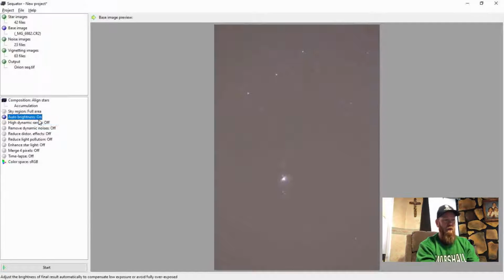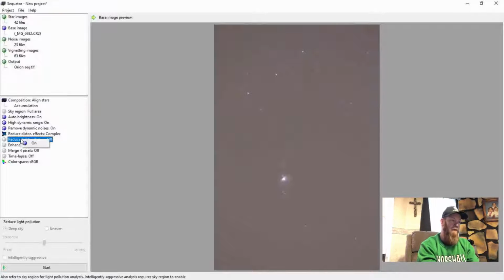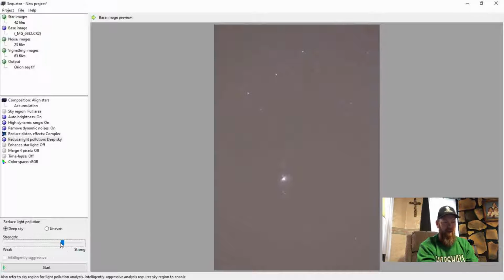I'm going to turn auto brightness on. For high dynamic range, I'm going to turn that on. I'm going to turn on remove dynamic noise. I will turn on complex on reduce distortion effects, because you have tele or complex. On light pollution, I'm going to turn that on, and I shot this in a really high Bortle sky. So here on reduce light pollution, I want to go for deep sky.